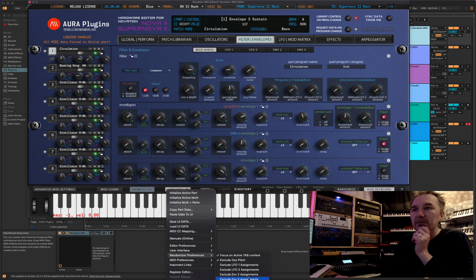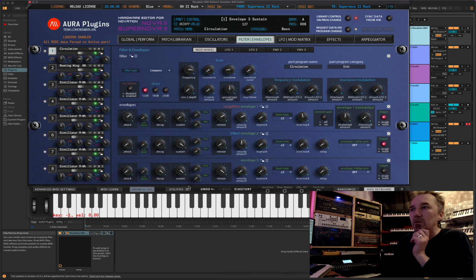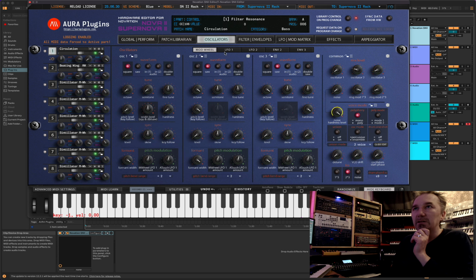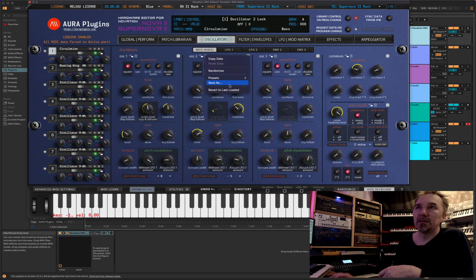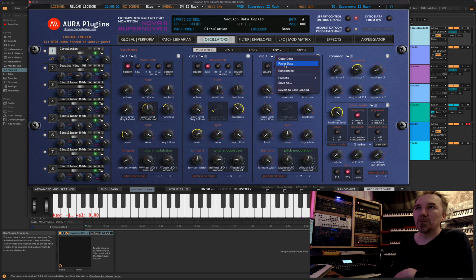Randomizer, it can exclude various different selections or sections from randomizer. You can see these dice in the UI, they are just randomizing those sections like so. Obviously you can lock each of the sections, or better yet, you can save your preferred settings, or you can copy them and then go to a different part and paste the exact same settings.